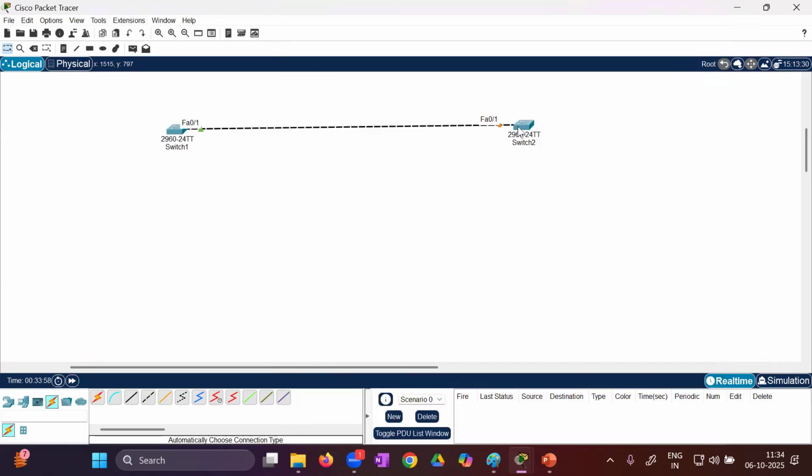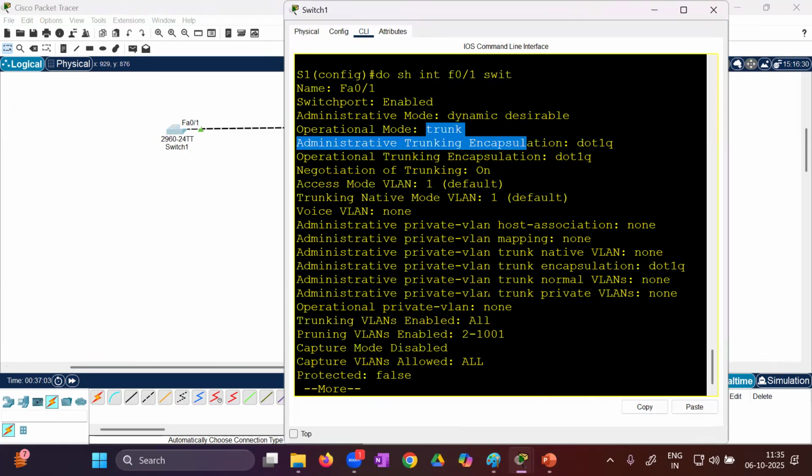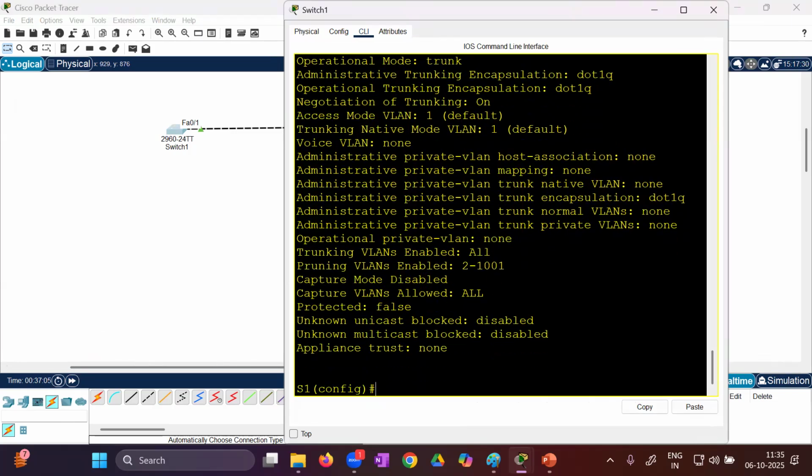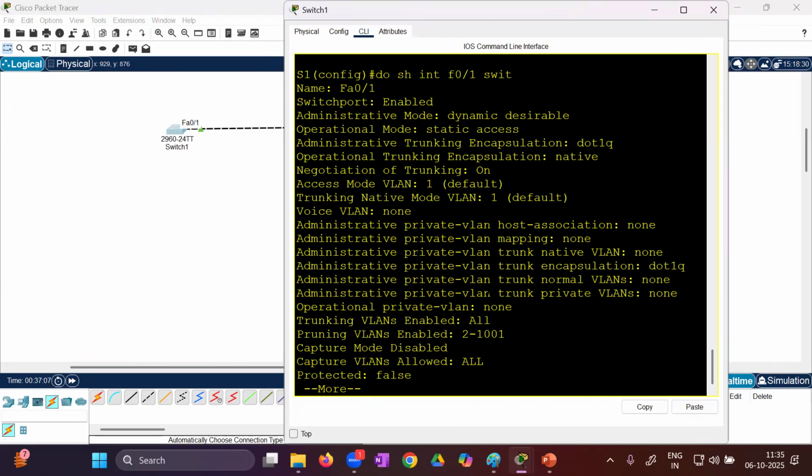So it is in trunking only, and this side we have the access. What did it find? Static access only. Right? That's why desirable and auto is going to be static access.